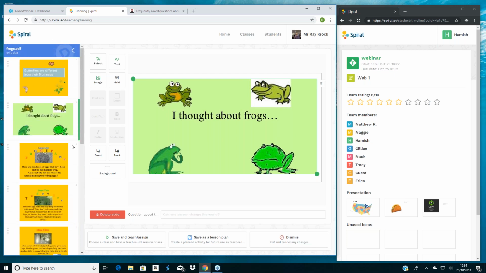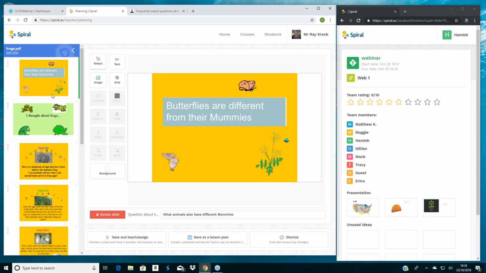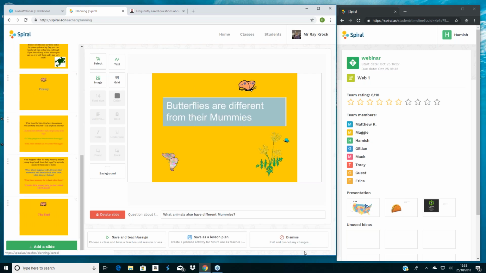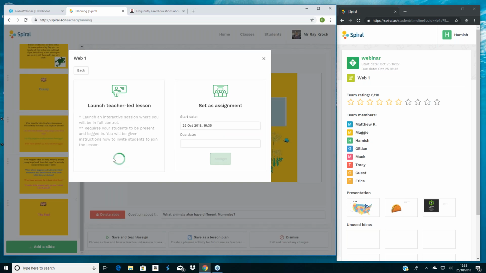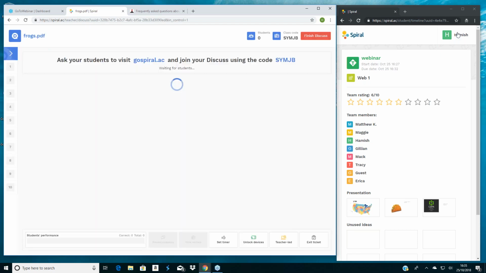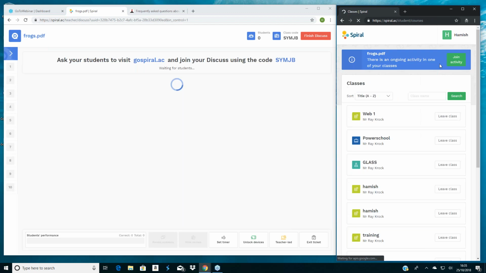Okay. And you'll see in the first slide, I've got a question which I've added, which is what animals have different mummies? Now what I can do, same sort of pattern as before, is save that as a lesson plan. I can save and teach and assign. Okay, so I'm going to do the same thing: teach my class and launch it. I do the same drill. I look at my classes. I can see that there's activity and I can join it.